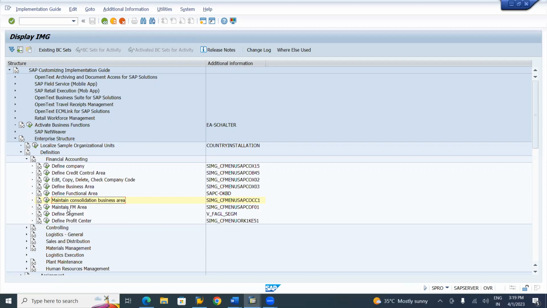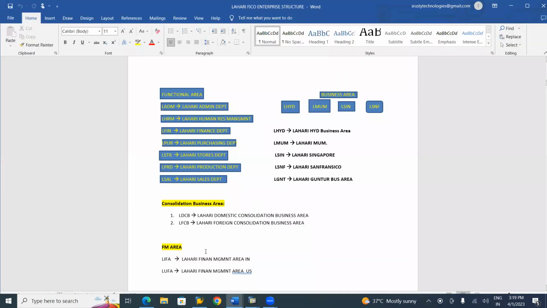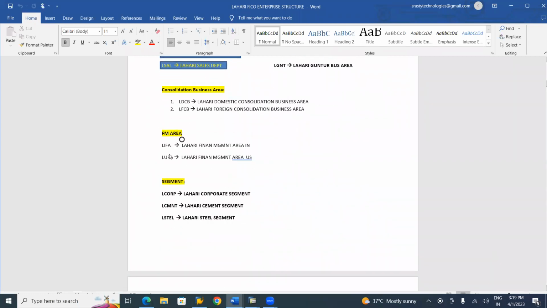Same as above till financial accounting. Transaction code OF01. So what are our FM areas? You can see here, we have created the structure: two financial management areas. One is the Indian financial management area, and one is the US financial management area, for the purpose of cash flows and funds flows. Okay.